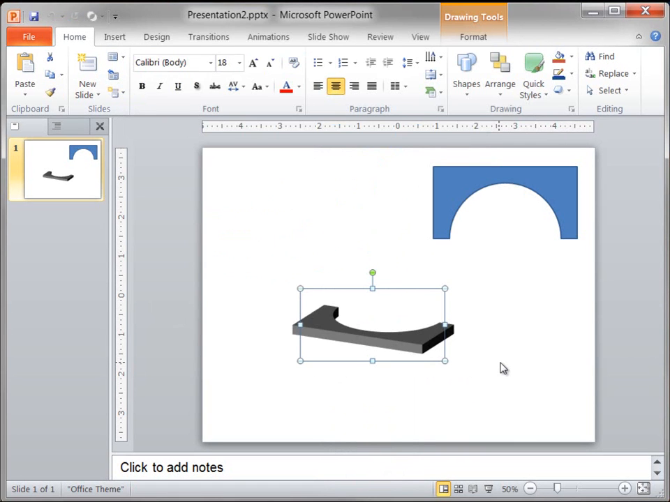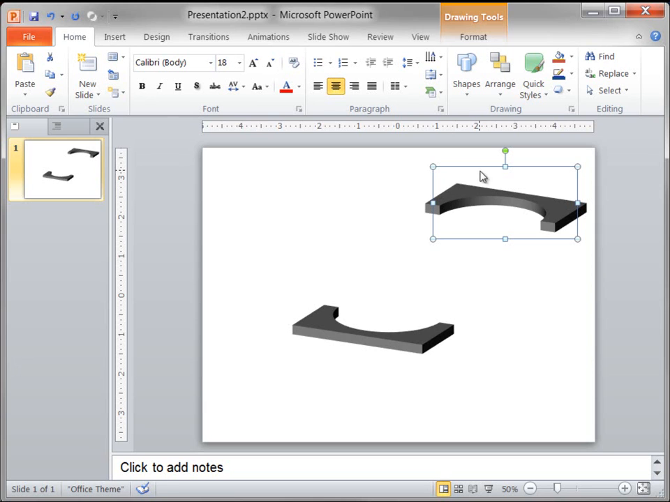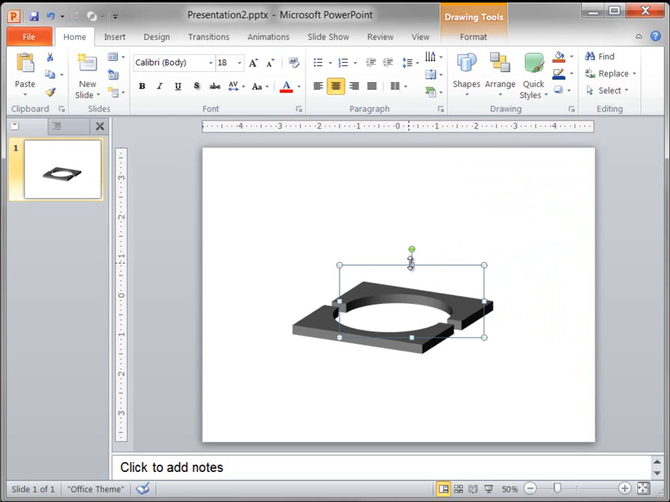To copy this formatting to the other shape, I click the shape, click the Format Painter button, and then click the other shape. Now I just need to line these two shapes up so that they look like a single shape. I'm going to press and hold Control while I use the arrow keys to nudge the two shapes together.